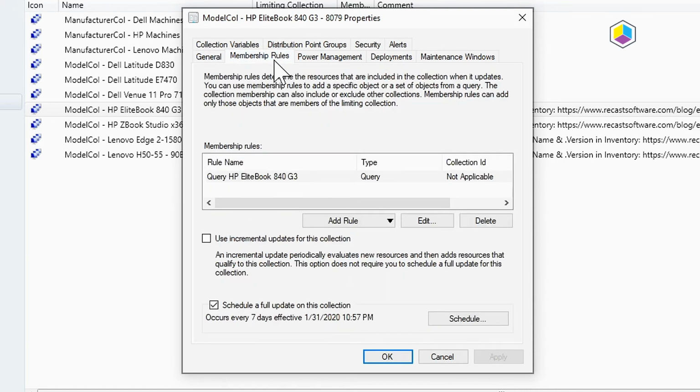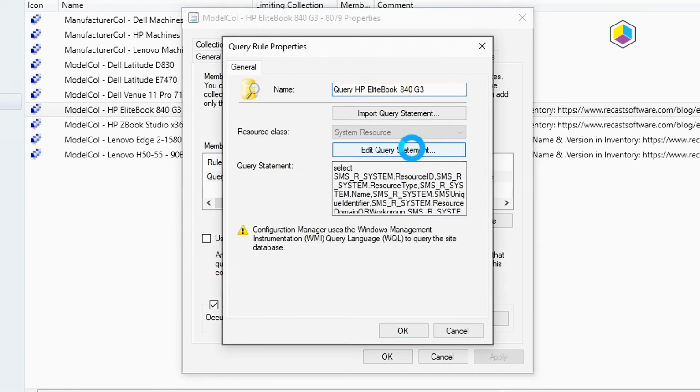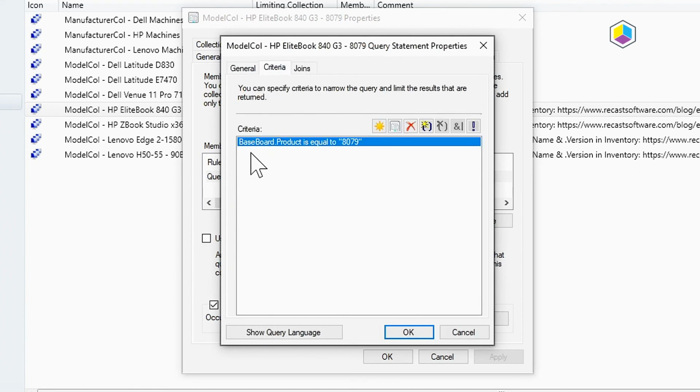I don't have any of those models in my lab, so I wasn't able to script for that scenario. But if anybody wants to donate a bunch of different HPs to me, I'd be happy to rewrite the script for you. Let's go in here and see the query for the HPs. The HP and the Lenovo, as you can see, are using that product.